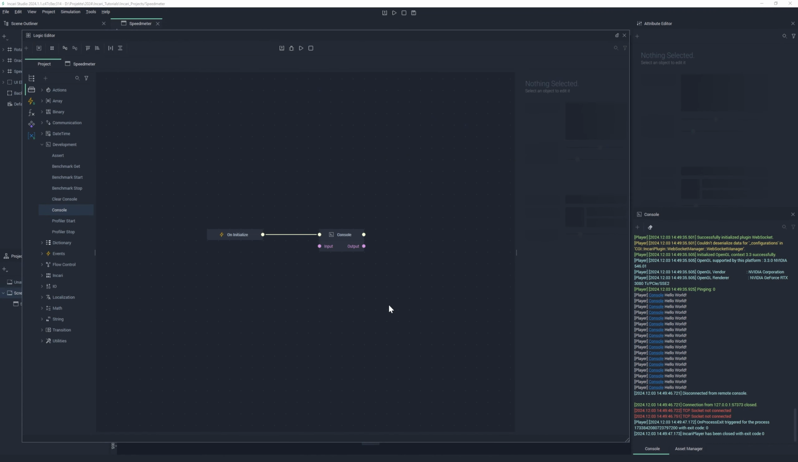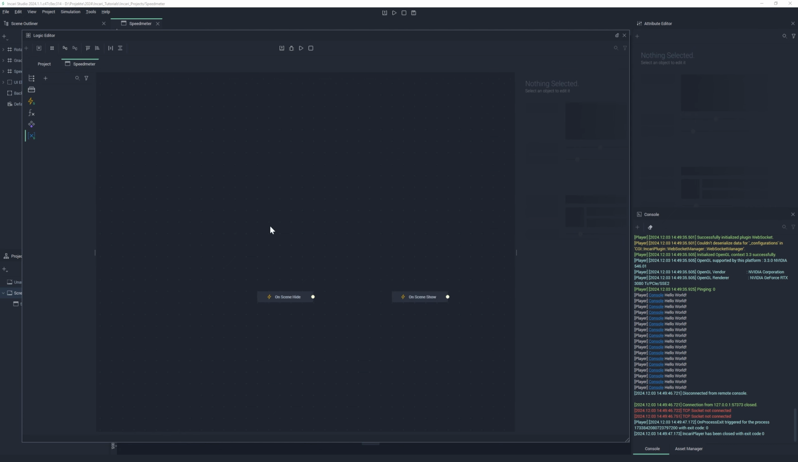Currently, the tab we are in is the Project tab. To be able to add functionality to our scene objects, we need to switch to our Scene tab. But first, let's delete the node we created previously by selecting it and then right-click and choose Delete. Now let's click the tab here, labeled SpeedMeter, to switch to our scene logic.